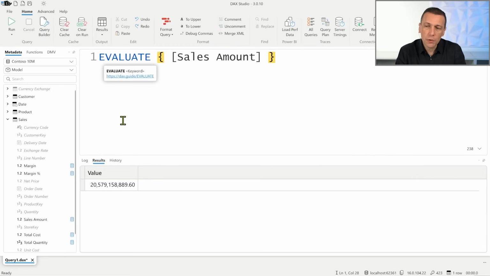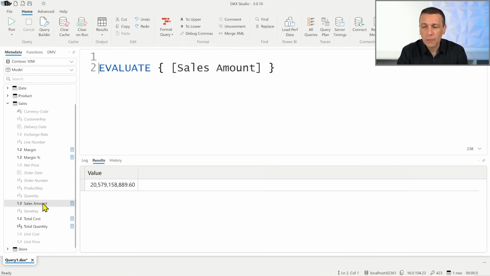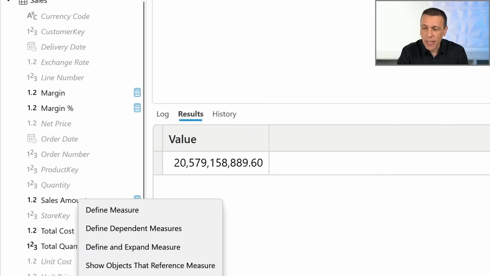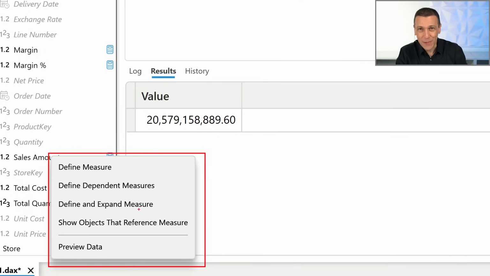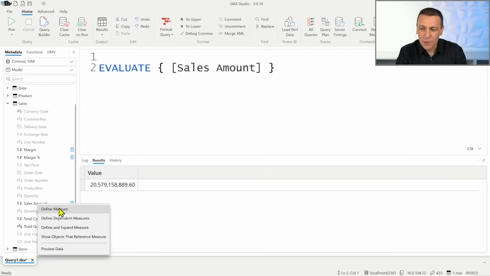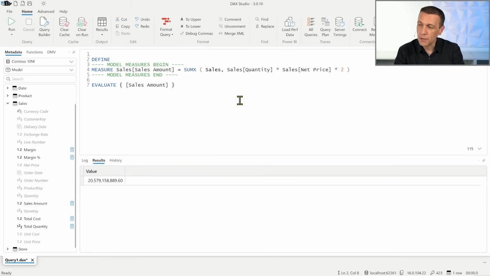So what we have to do, if we want to obtain in the same query the definition of sales amount, is look for the sales amount measure, right-click, and we have this menu with define measure and many other features. Define measure is what we did in the previous example. Let me just zoom out a little bit. And this is the definition of a single measure.